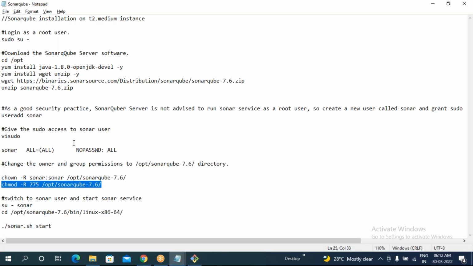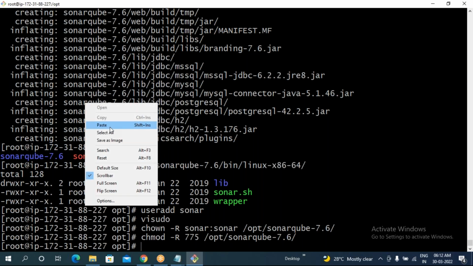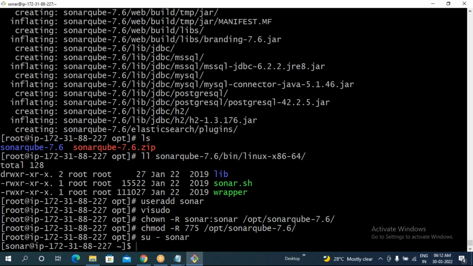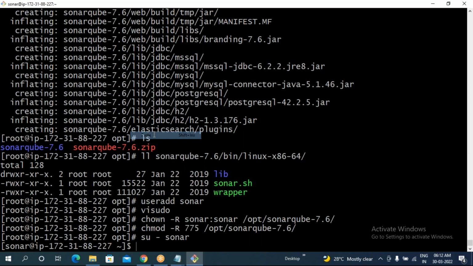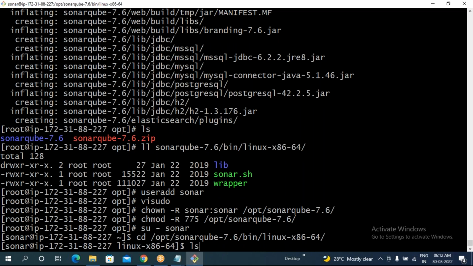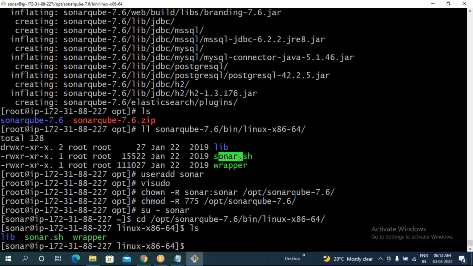Now I will go to the location. First of all, let me switch to the sonar user. Later I will change this location to /opt/sonarqube/bin/linux-x86-64. I am in that location. Now you can see I have this file, the same file.